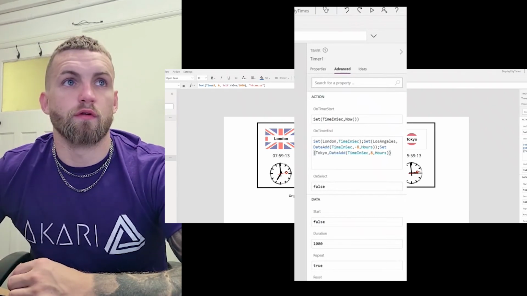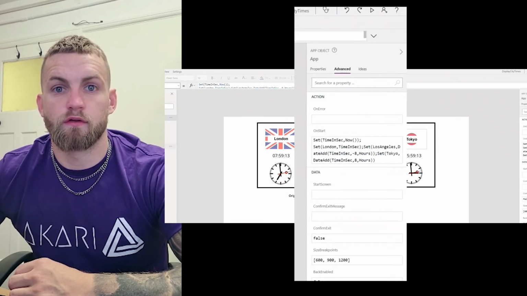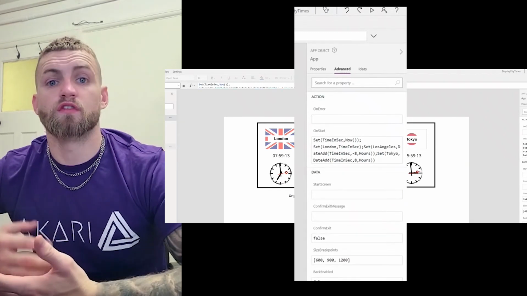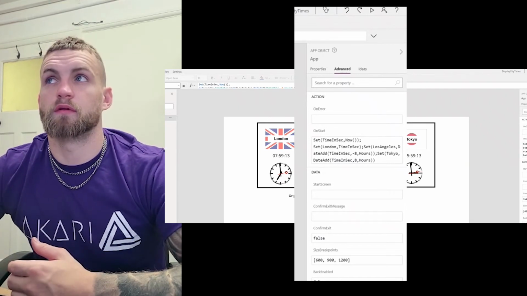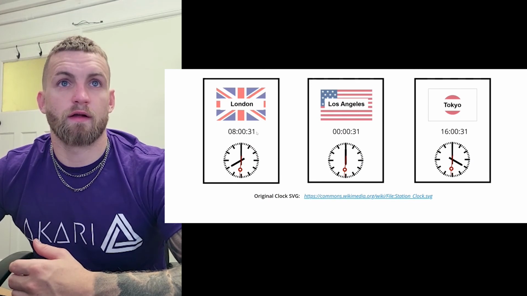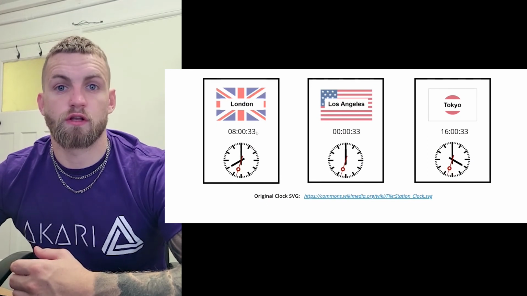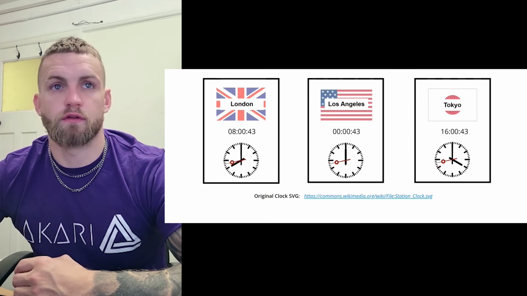Before we do this, we add the same variables on the on app start, so on the on app start we set the same variables. As you can see, as soon as this refreshes, every second it is refreshing that variable. All we're doing then is passing that variable into the label and displaying a digital time. Very simple, very easy to use.